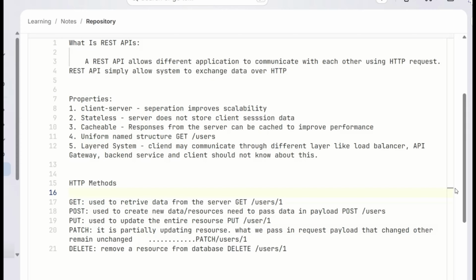It should have a uniform naming structure, like users, all in small case. It is a layered system. The client may communicate through different layers like a load balancer, API gateway, and backend services, and the client should not know where the request is coming from, whether it is from the load balancer, API gateway, or backend system. The HTTP methods that we have are GET, POST, PUT, PATCH and DELETE.